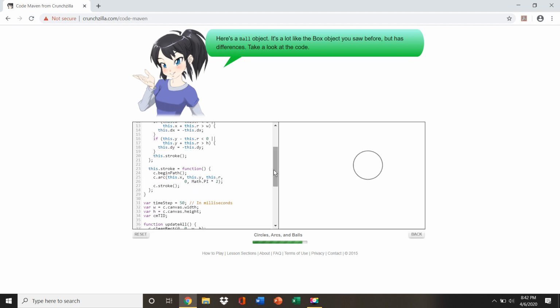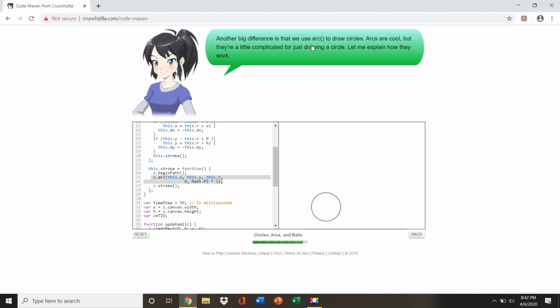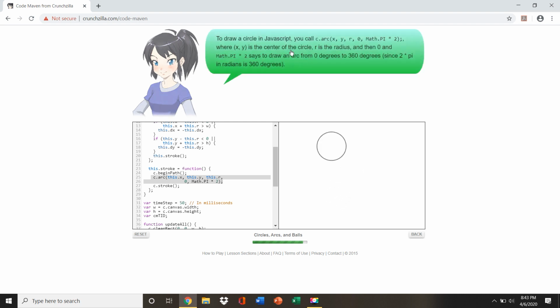Here's another important difference down here. Look at how this is being drawn. c dot arc. This is how you do an arc. And I'll explain that arc thing in just a second. So one big difference is that a ball is round, angle doesn't matter. Another big difference is that we use arc to draw circles. Arcs are cool, but they're a little complicated for just drawing a circle. Let me explain how they work.